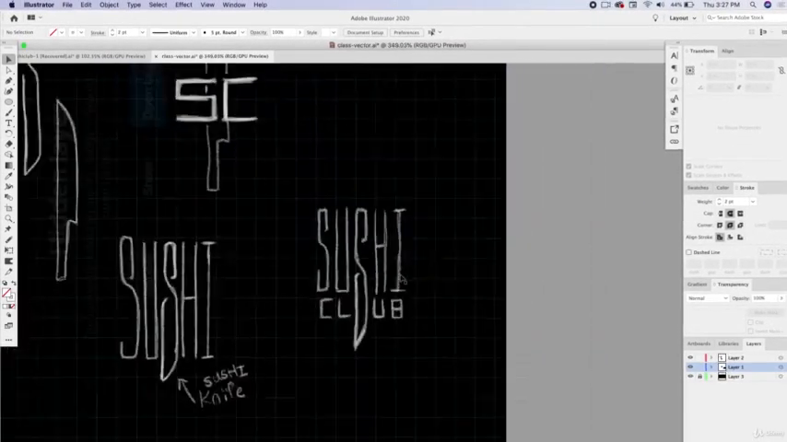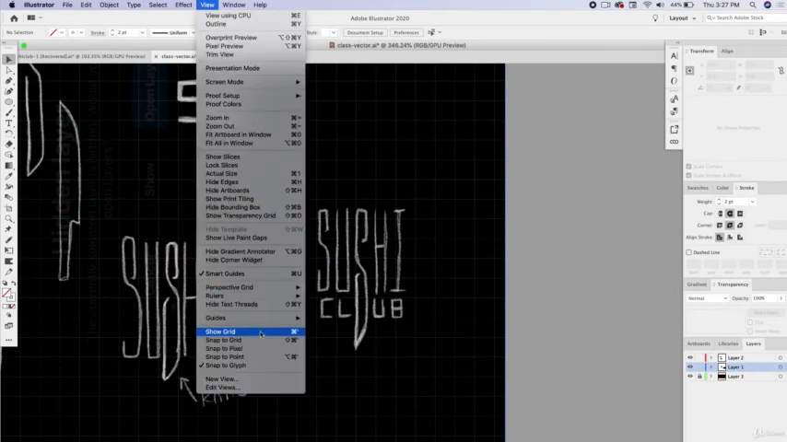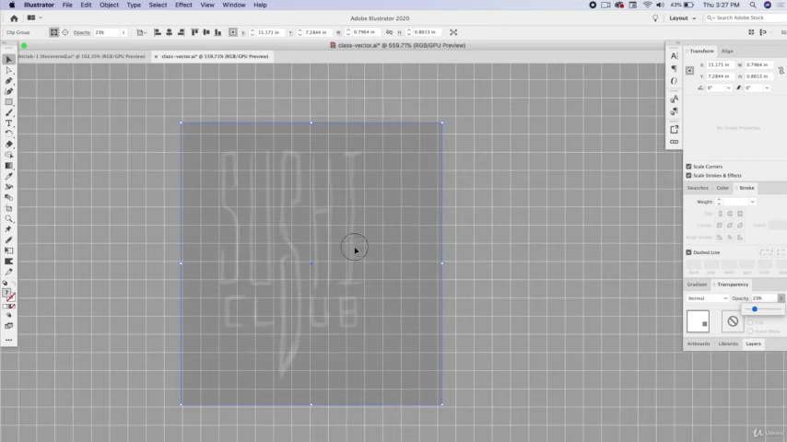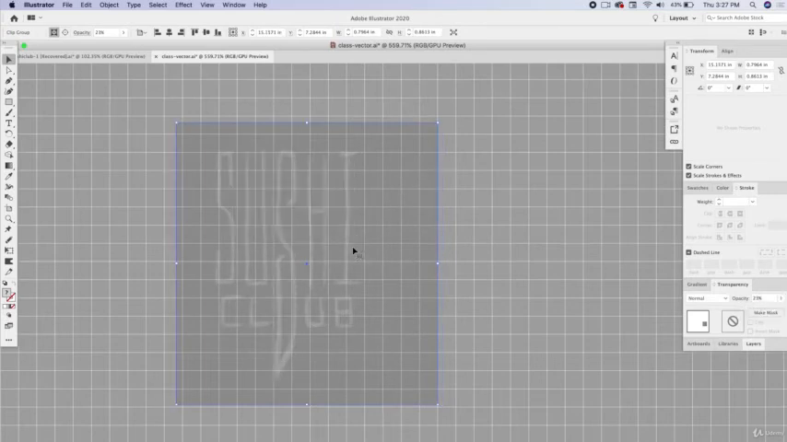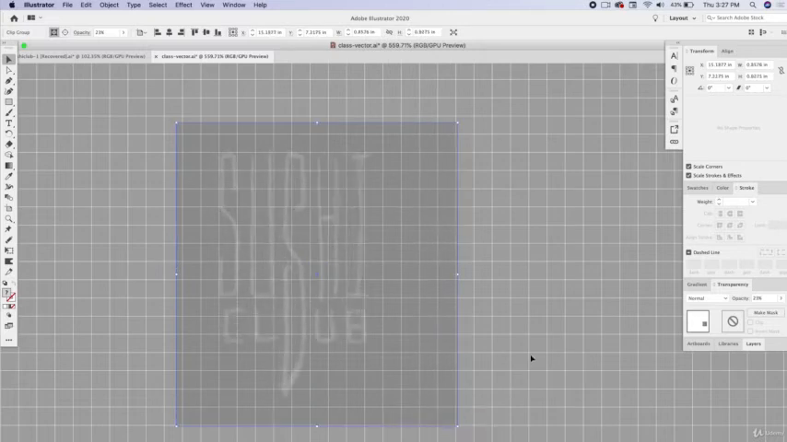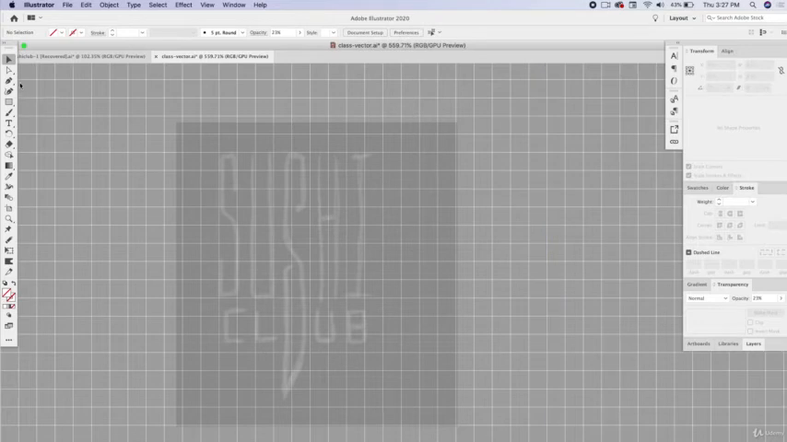So what I'm going to do is turn on the grid: View, Show Grid. I'm going to have my grid on, just to get a general idea. I'm going to see if I can line up the illustration itself on the grid. It was taking a screenshot on the grid, which is going to be kind of confusing. I don't want that old grid. There we go. That's pretty lined up.